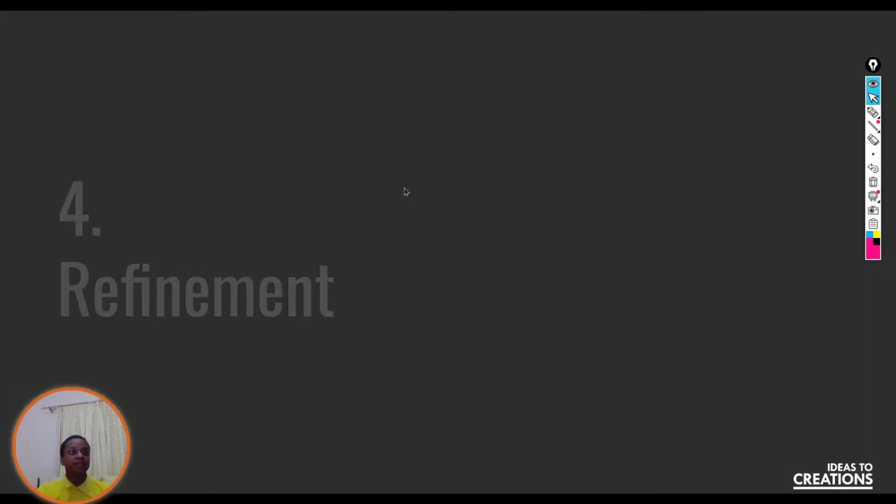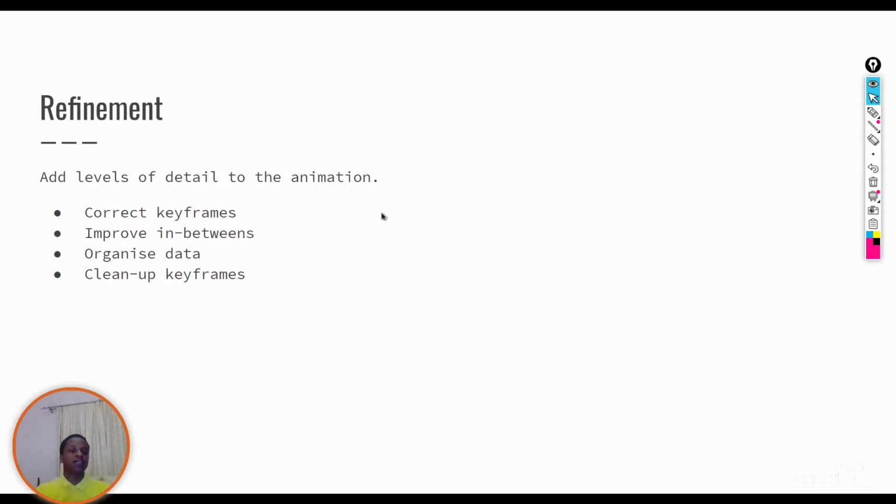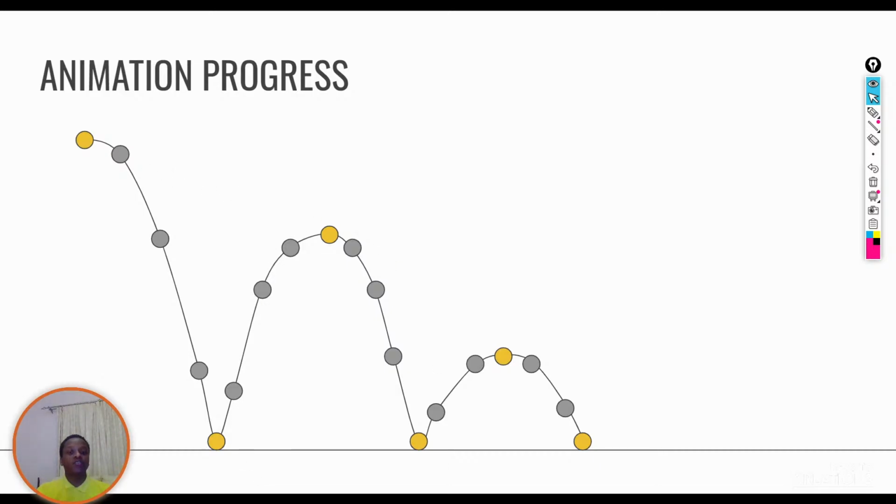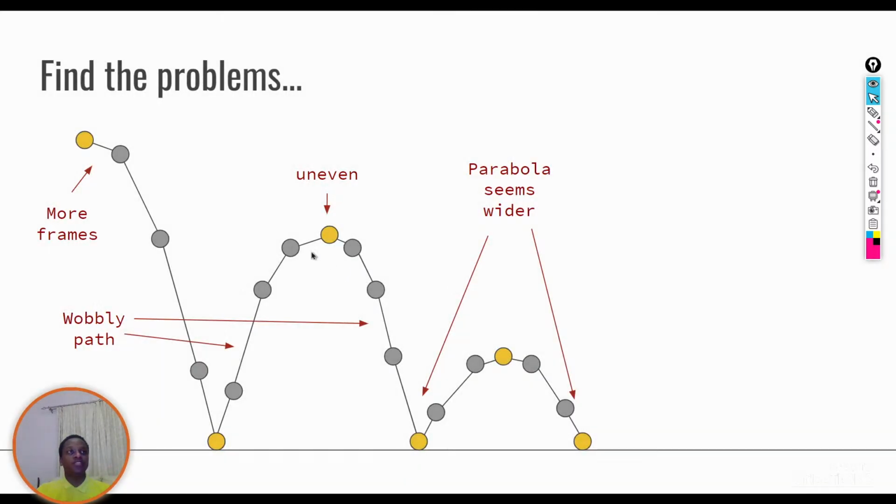And then the next step is refinement. So we now take a look at correcting our keyframes, improving our in-betweens, organizing data, and cleaning up keyframes. So we take a look at what we've done so far. We take a look at our keyframes and where they are, our in-betweens. Maybe we need a few more frames here to show how it slowly falls down. Let's fix this being wobbly. Let's fix these distances. This parabola seems a bit too wide. Maybe this point should be somewhere here. So you do that stuff.